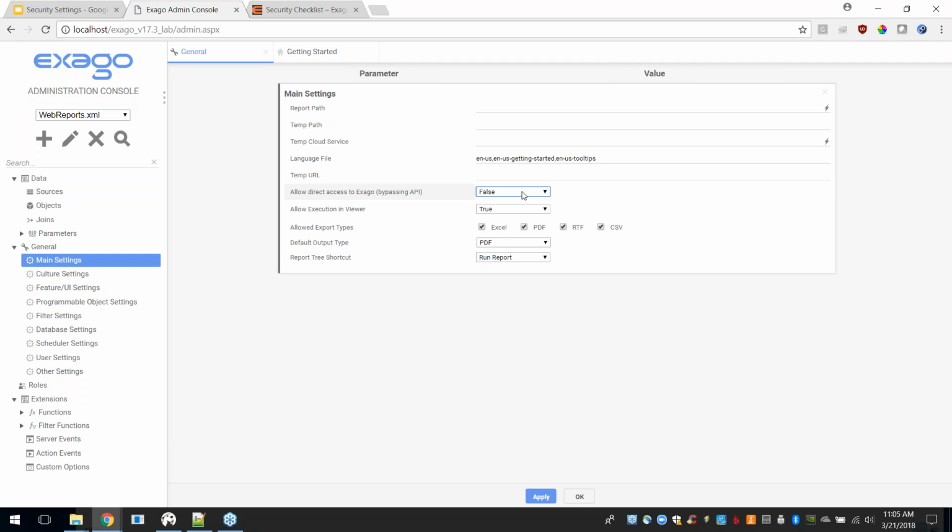So setting this to false ensures that going through the host application's authentication protocol is the only way to launch Exago. And so for that reason, we want this guy to be set to false.